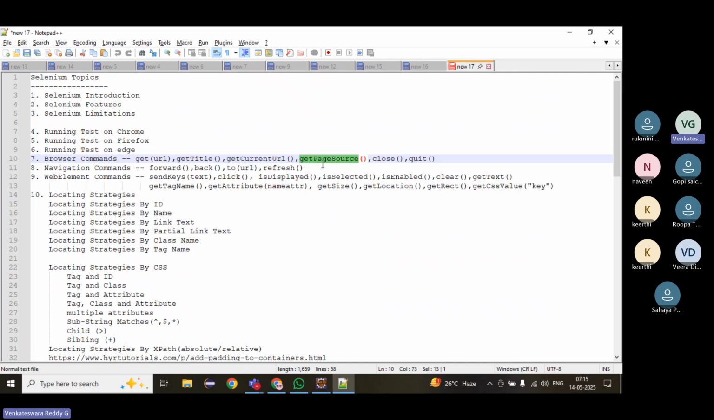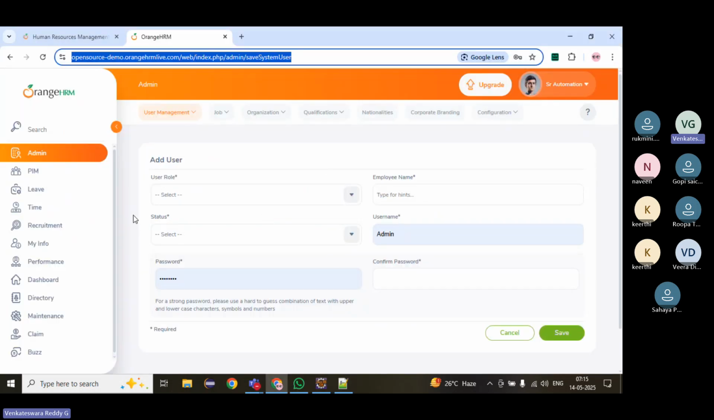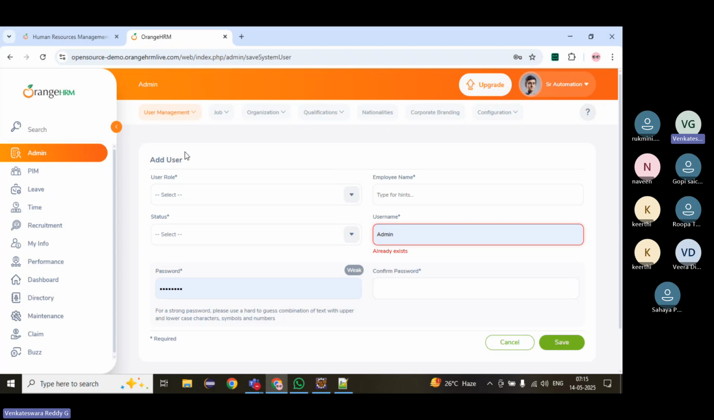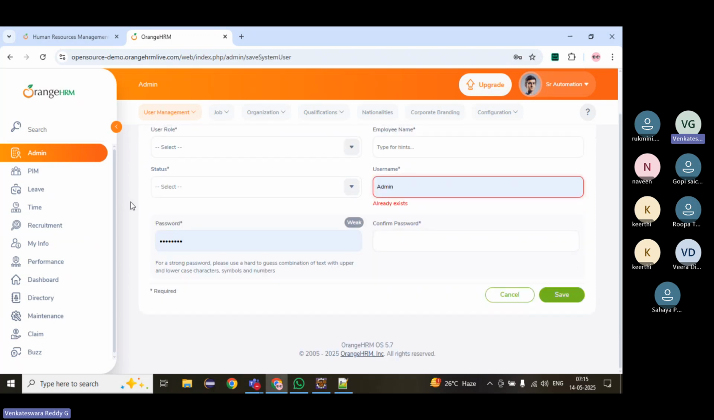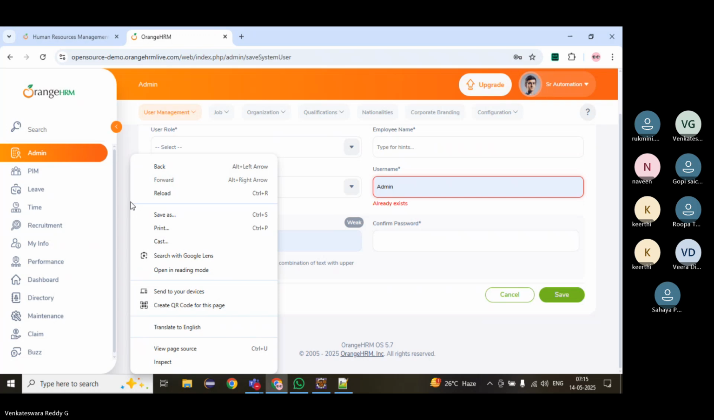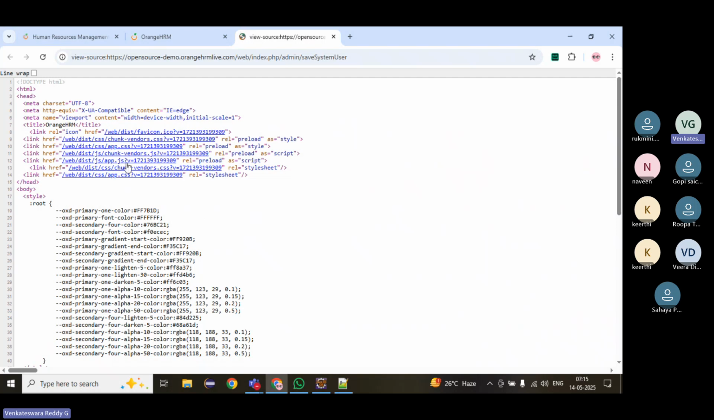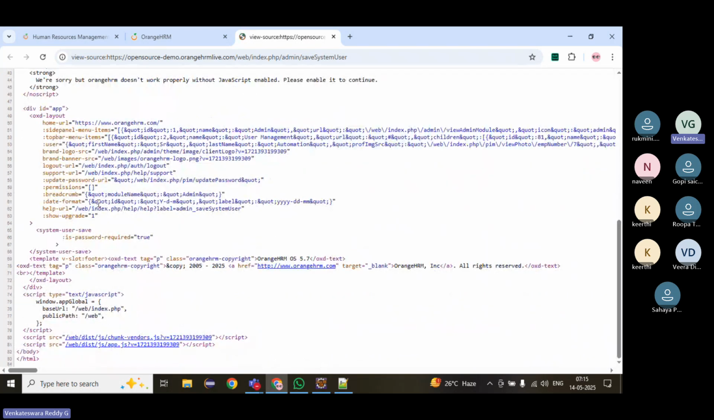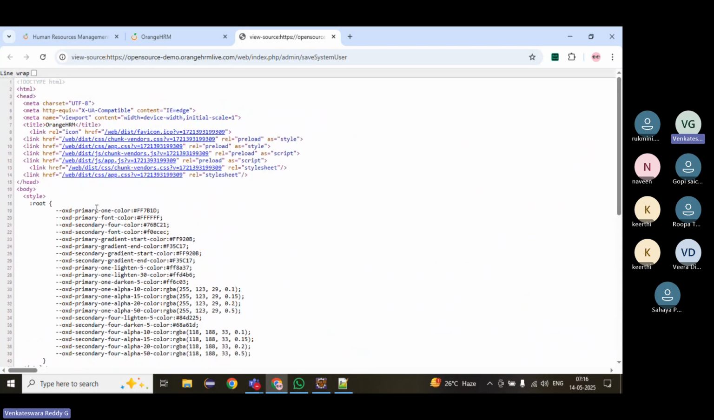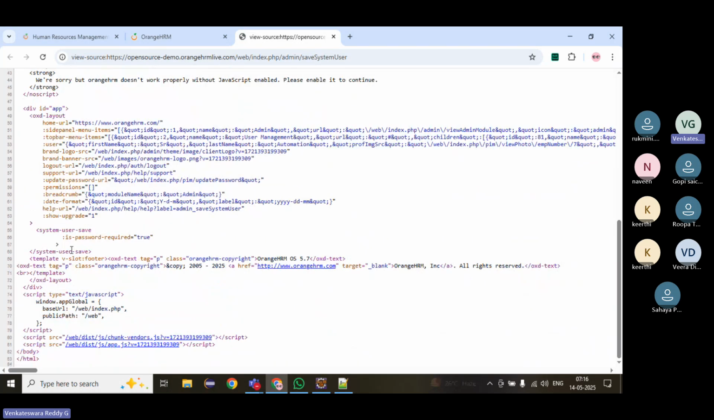Then get page source. What is this page source? Sometimes I want to verify whether this page contains some tags or not. How to verify? Right click anywhere on the page, view page source. That is the backend code. Developers will not give permission for everything, so we can see only a high level.